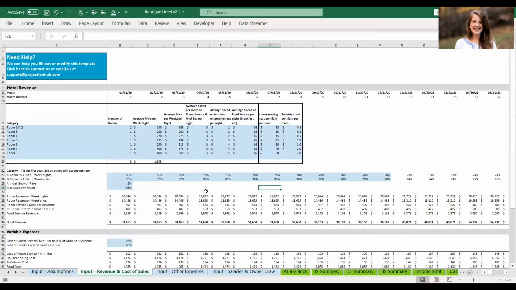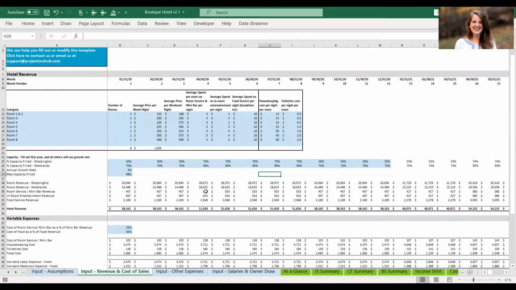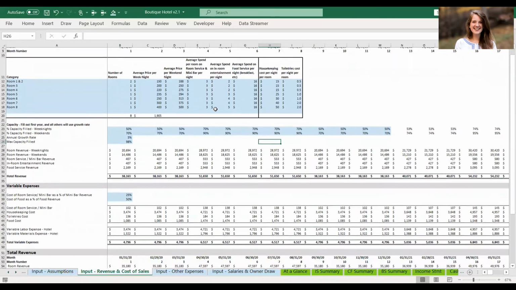The input revenue tab is the meat of the model here. This is where you're going to enter all of your revenue and cost of sales or variable expenses as well. So the first thing on this tab you'll see is this chart here. And this enables you to enter your different rooms, their price for weeknights and weekends, your average prices there, and then any other additional spend by customers, or clients, or patrons during their stay. So room service, in-room entertainment, food spend for breakfast, etc., and then housekeeping and toiletries.